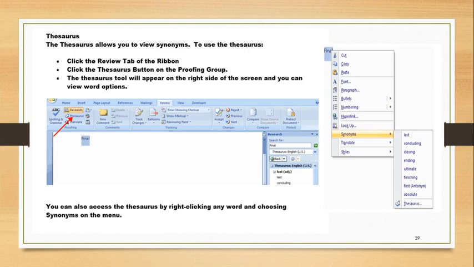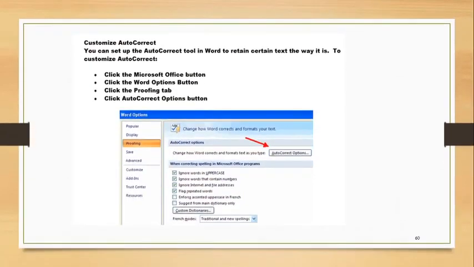Then you have the thesaurus. This one allows you to view synonyms, that is words with a similar meaning. You do the same, you click on the Review tab on the ribbon, then go to the thesaurus. I have taken you through that. Alternatively, you right click. See how I have demonstrated for you the word final. You just right click, then you go to synonyms, then you get a list on the thesaurus. That is the easiest method on earth. You just right click, go to synonyms, then you get everything displayed for you, other than the longer method of going to the Review tab, then the thesaurus.